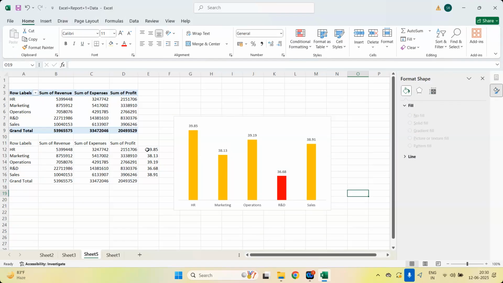Or if, instead of percentage, you are calculating profit, then also it will take the overall high profit, and it will give R&D as high profit. But I want to compare profit with revenue now. So profit with revenue means I'm creating a new column called profit, what profit I have received divided by overall revenue.